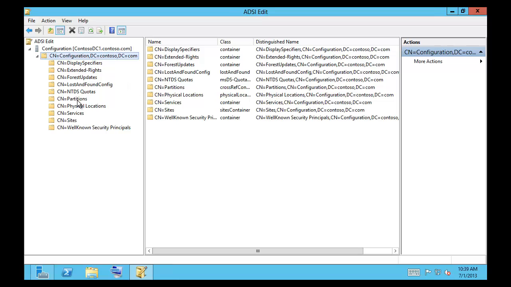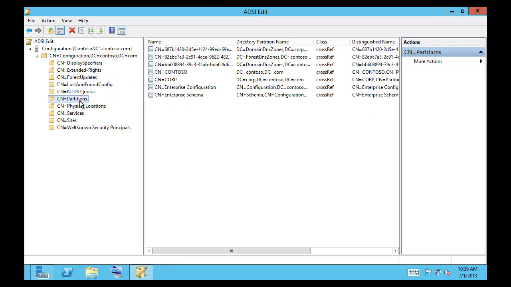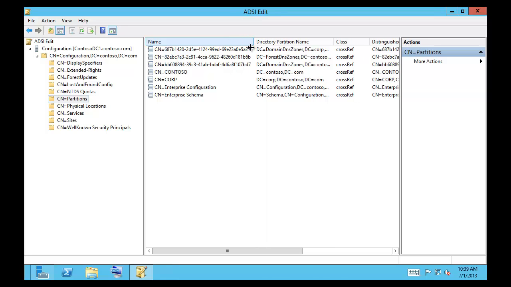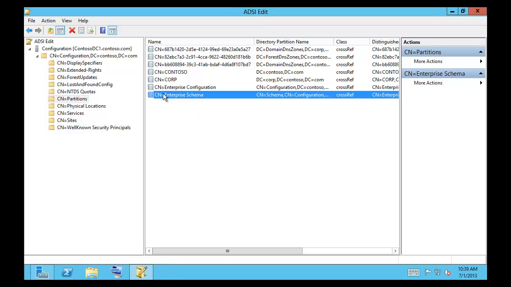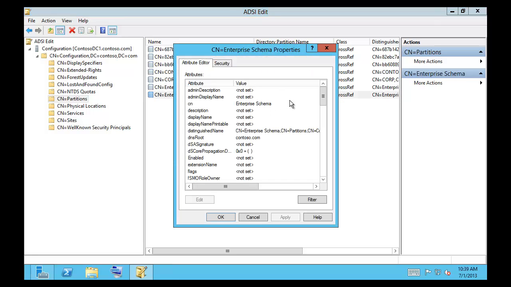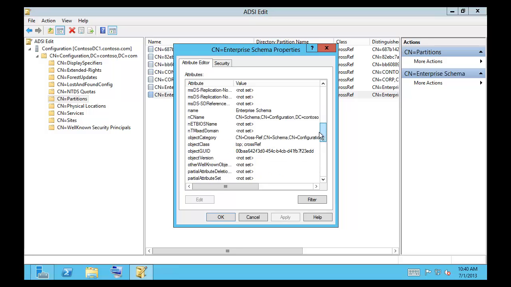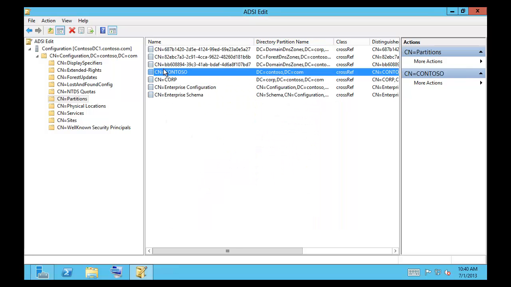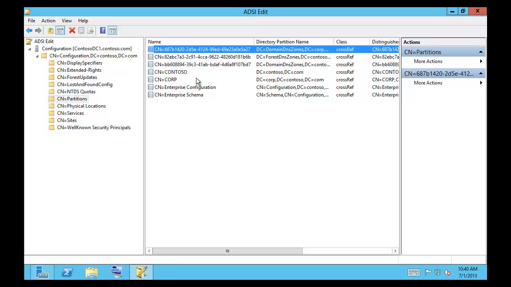Under config, this Partitions container, very important. These are cross-reference objects. These don't really lead anywhere. They are telling you about the partitions that exist inside the Active Directory database. Right? You can look at properties of them here. Like for instance, I just right-clicked on the schema properties, and we can look at the properties for the schema. But that's a property for the cross-reference object. What I like about this is it'll tell me what all I have.